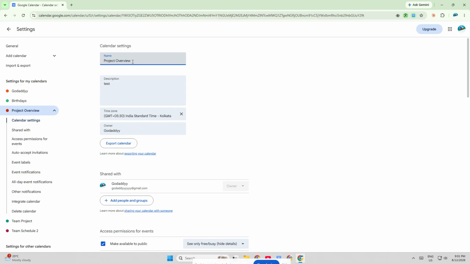Once you type the new name, there's no extra save button to press. Google Calendar saves the change automatically, so you can simply leave the page or go back to your calendar view. To confirm everything worked, return to the main calendar screen and check the left-hand sidebar. You should now see the updated calendar name reflected there right away, and that's it. You've successfully changed your Google Calendar name in just a few clicks.